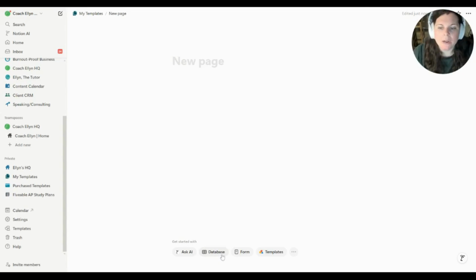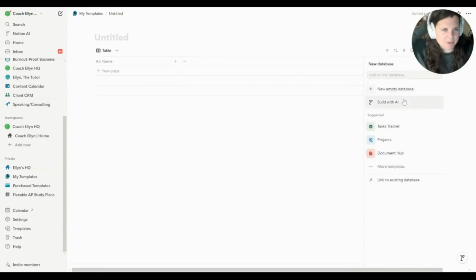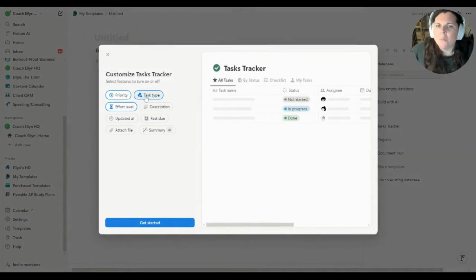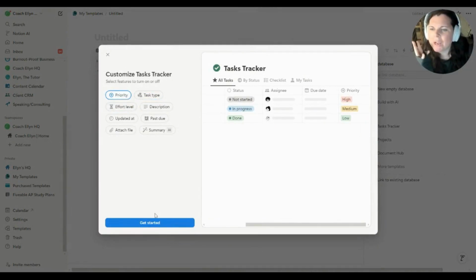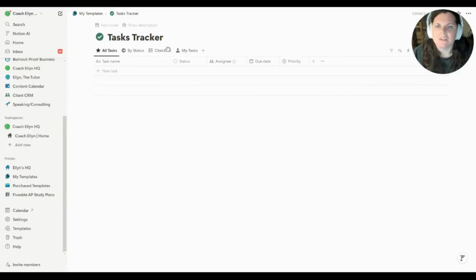All right, so I'm going to go down here and click database. I really like some of these built-in templates that they've already got for us. Let's go ahead and do a task tracker. We don't need to keep track of effort type or task type. We can do priority, and then we'll just click get started. This is just their standard task tracker inside of Notion.